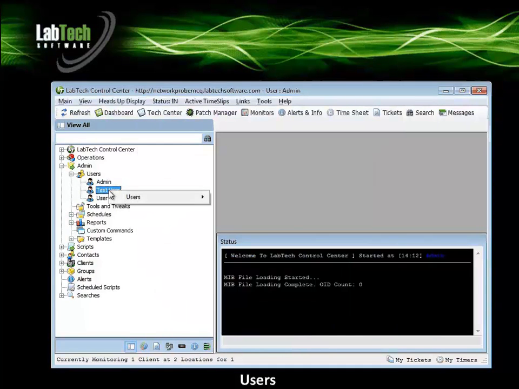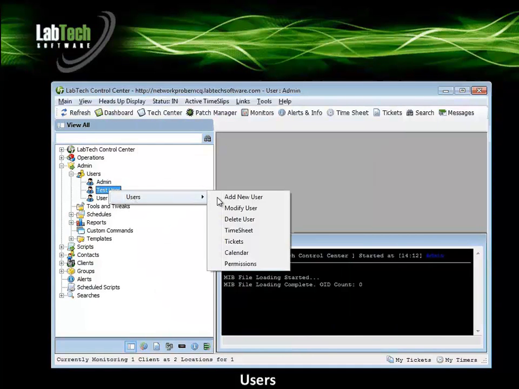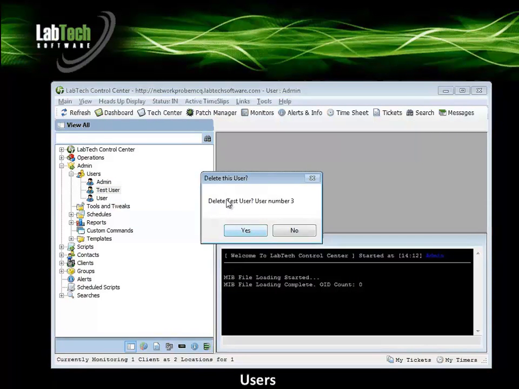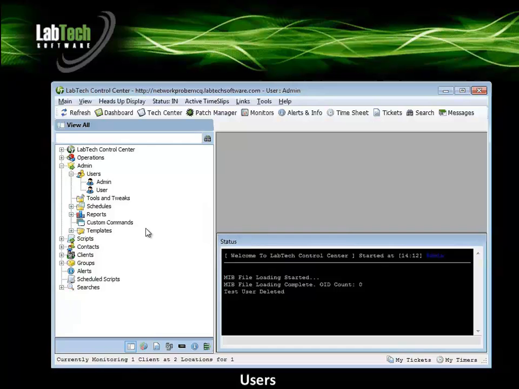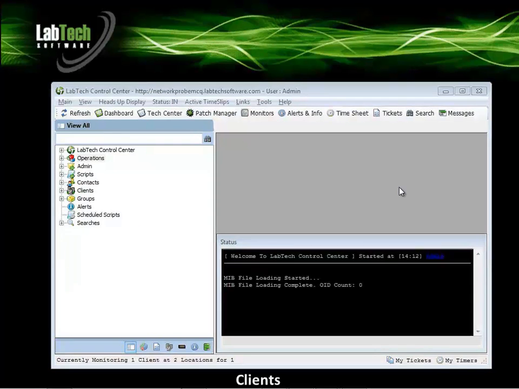To delete a user, right-click on them in the tree, go to Users, Delete User. Yes, we do want to delete them. This concludes LabTech User Administration Training.